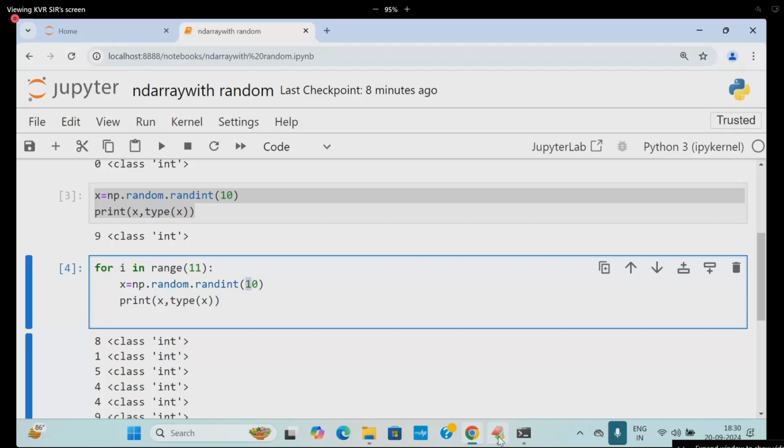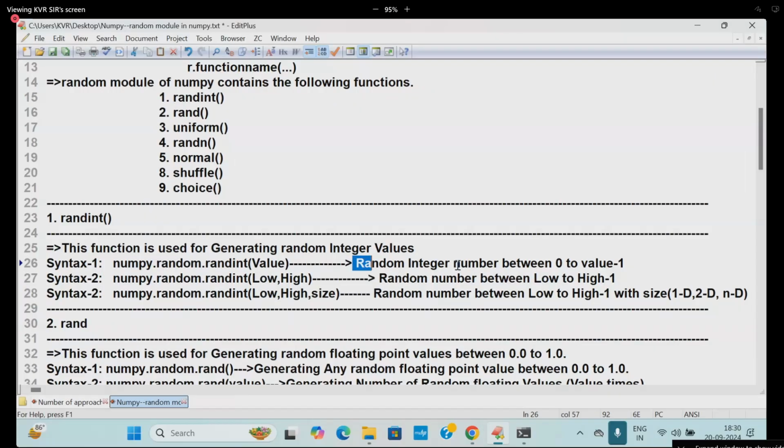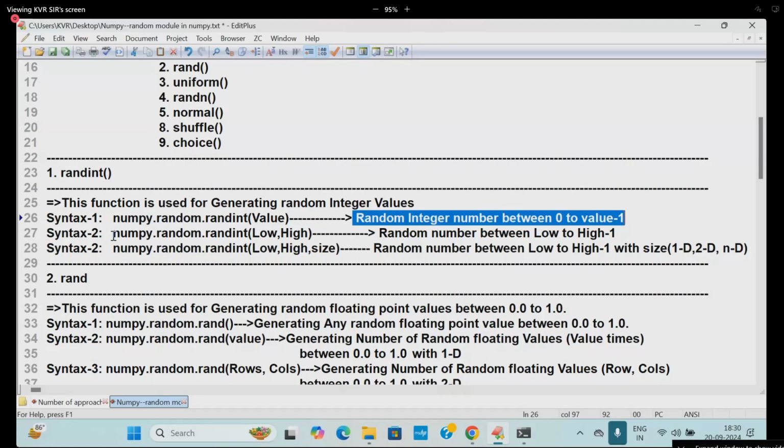Next, second syntax. My dear students, I want a range of values. Suppose I want a 4-digit OTP. What is the minimum 4-digit number? 1000. What is the highest? 9999. So what is my lower value? 1000. What is my higher value? That means I will write 10,000.